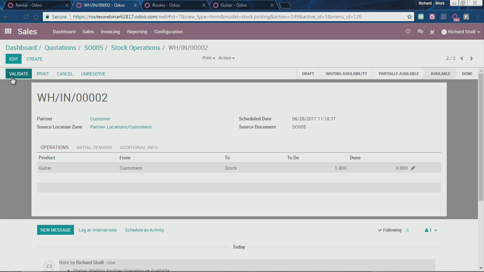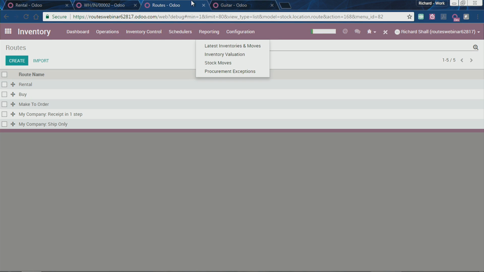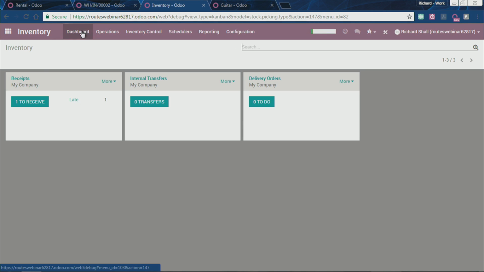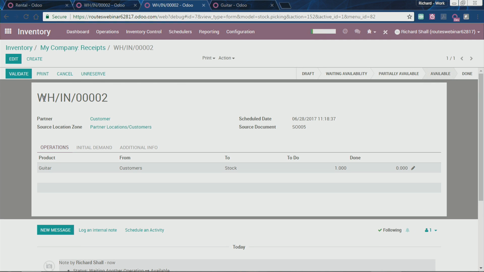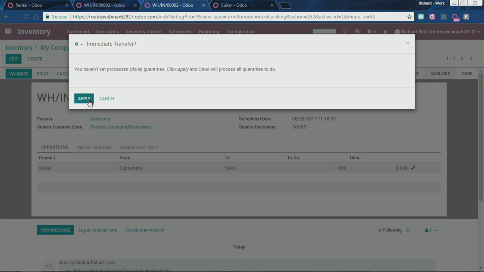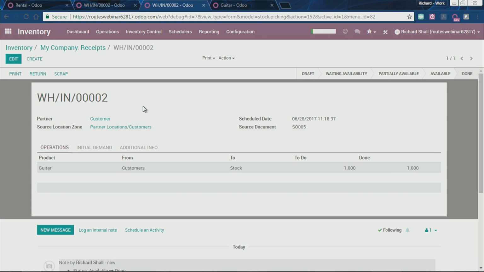And so I receive this here by validating, but of course I want to maybe go back to my inventory module to see how it applies on the dashboard. I have a receipt here and a delivery order here. Pretty standard when you buy and sell products. Now warehouse stock, this is the same thing as you saw on the previous screen. I validate, and I have now received this product back into my warehouse.